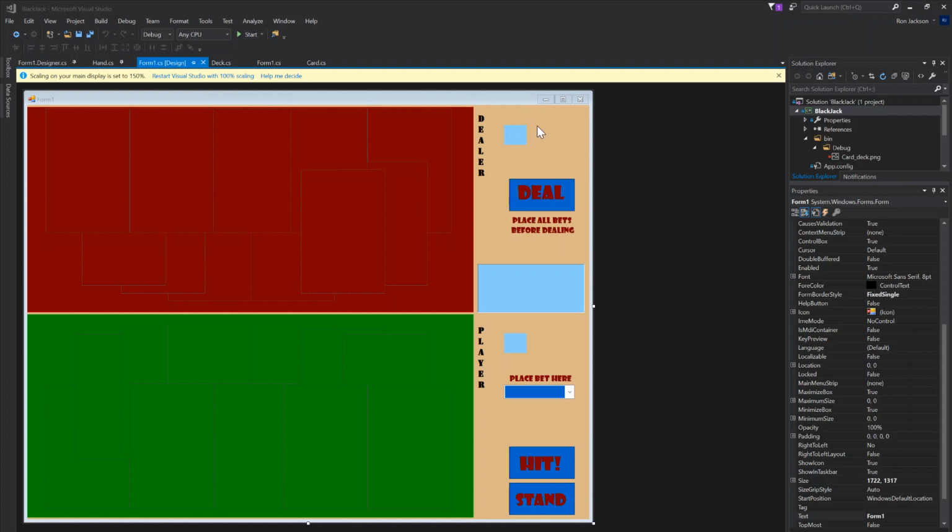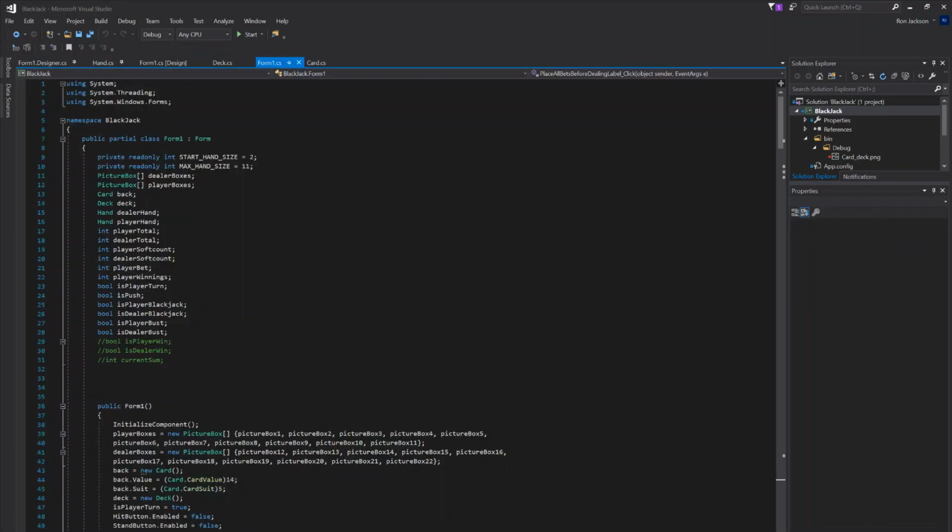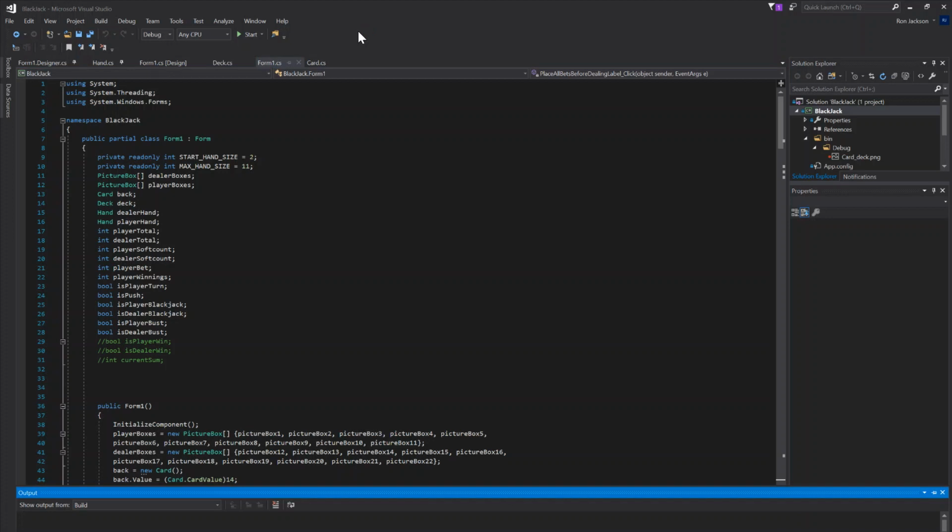The other 2 features on the right-hand side of the screen at the top, next to the dealer name, is a point total display window that shows the card point total of the dealer as the game proceeds, and a similar window next to the player's name. Let's go ahead now and start the game, and I'll show you how it works. It'll take a few seconds here to start up.